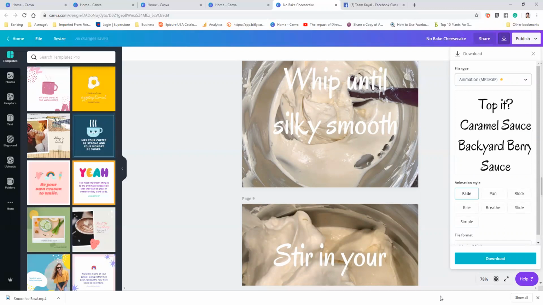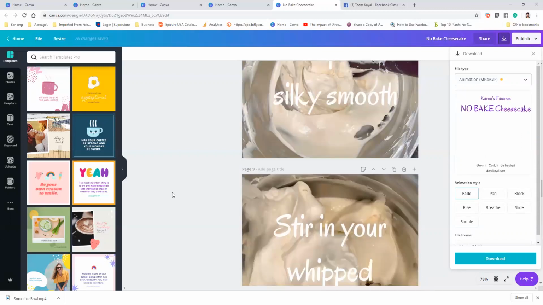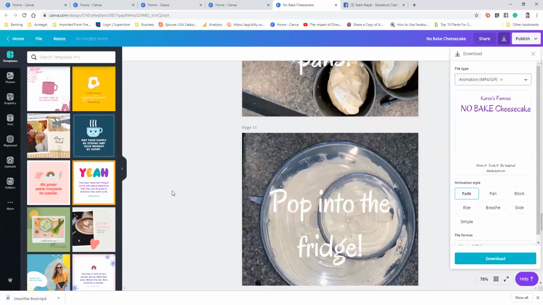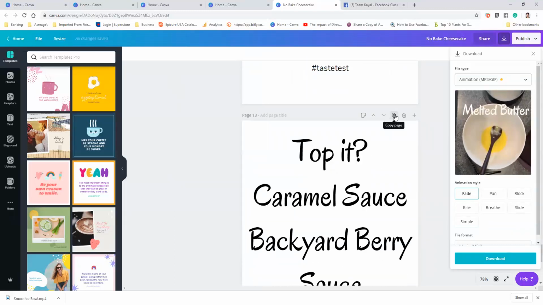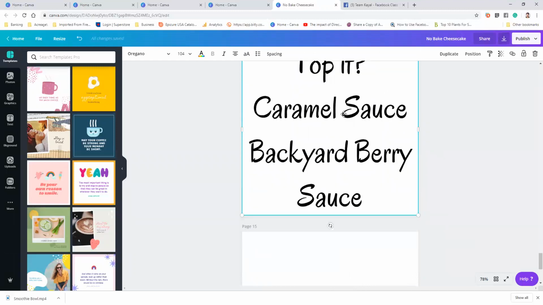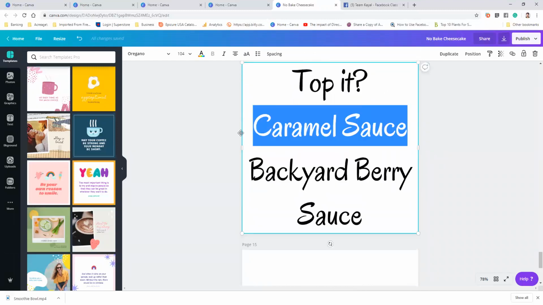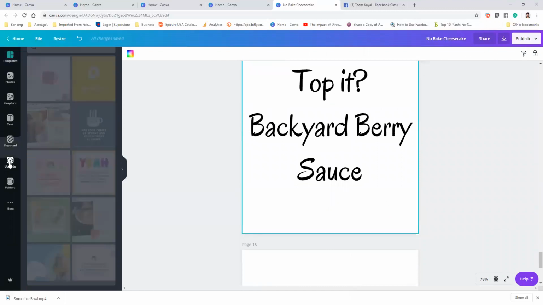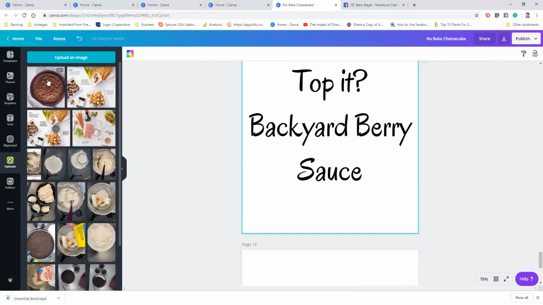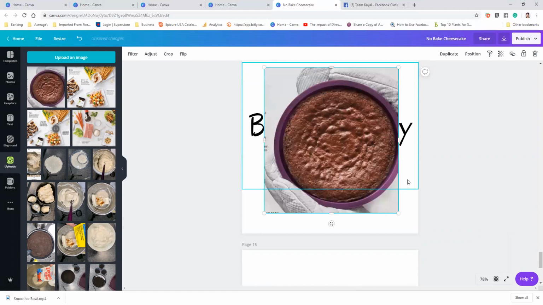And now my last slides are going to have one with caramel sauce, one with berry sauce, right? So that's how easy, here, I'll show you how easy that is to do a page. Okay, so I'm going to copy my page. Backyard, so this one is going to be backyard berry sauce. I don't have my berry sauce photo uploaded yet, but let's imagine that this is a berry sauce photo. Okay, I've just dragged in my berry sauce.